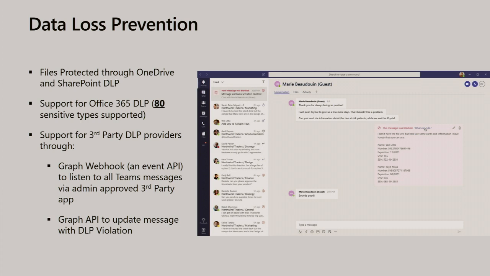Similar when we talk about retention, DLP policies for files are also covered by SharePoint and OneDrive policies. So if you're thinking about your big picture data loss prevention strategy, you have those capabilities as well. When we developed DLP, we're very excited not only to support first-party DLP, but we actually expose APIs for DLP, so third-party vendors can develop solutions that work with Teams as well.